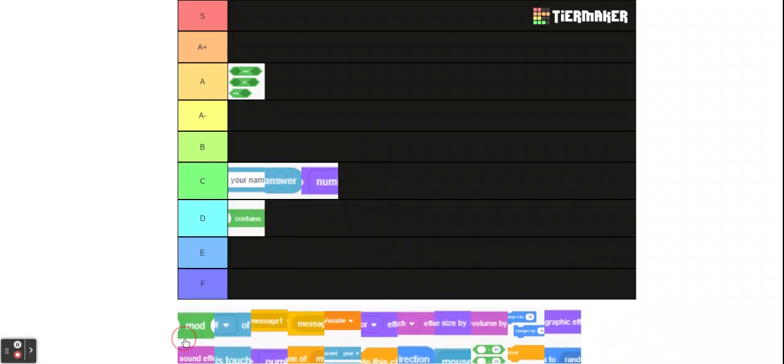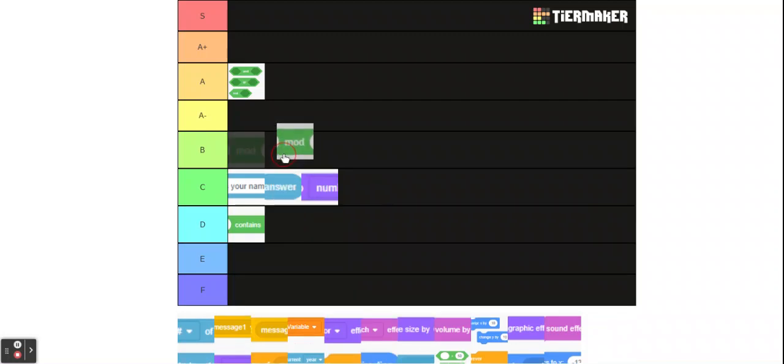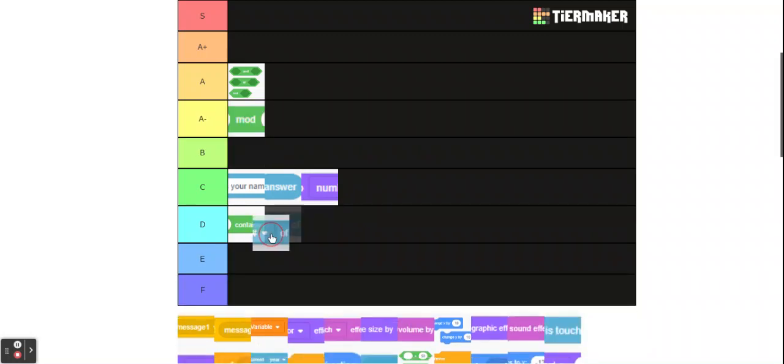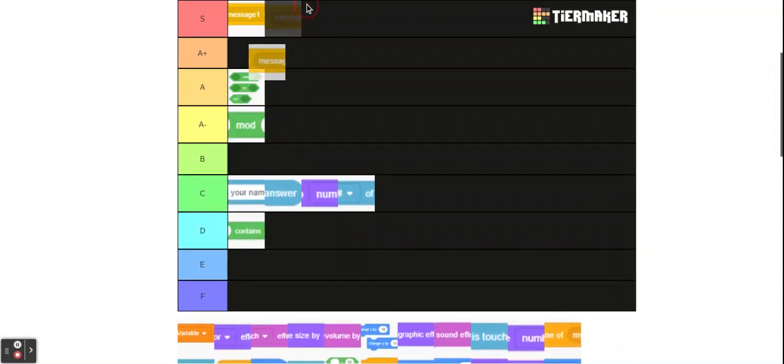D tier. The mod block. This helps for smooth loops for sprites running animations. It's the only real application I have for using it. A minus. Hash of. See again. Message block, S tier, first S tier. It's a perfect block, and the second message block, probably the white one, it's also perfect.